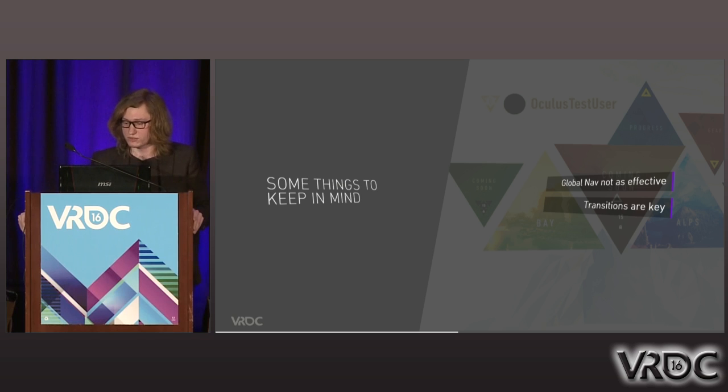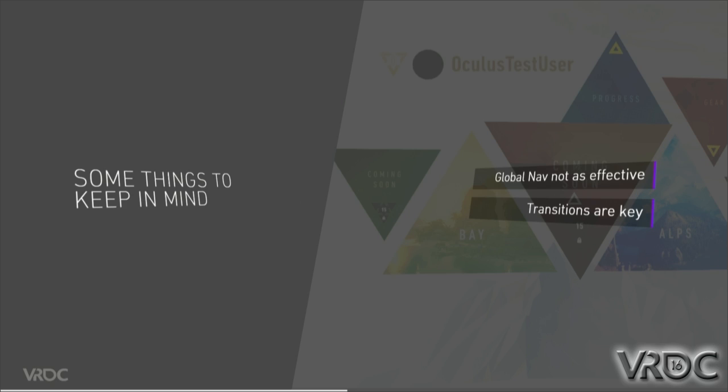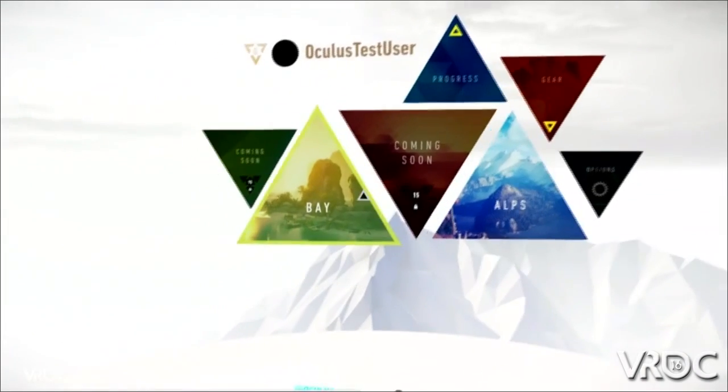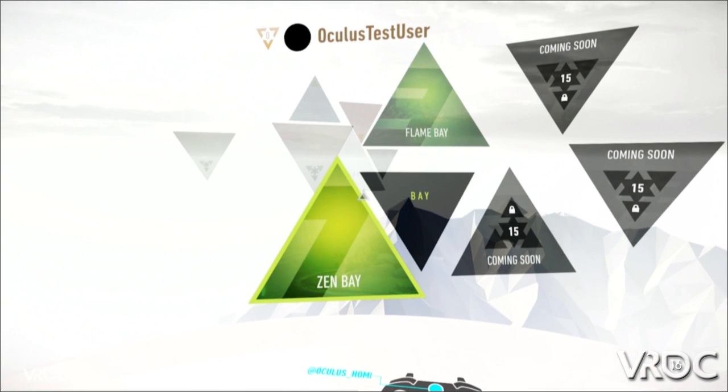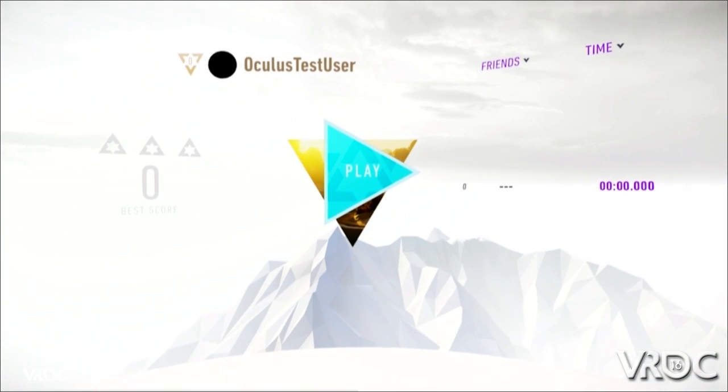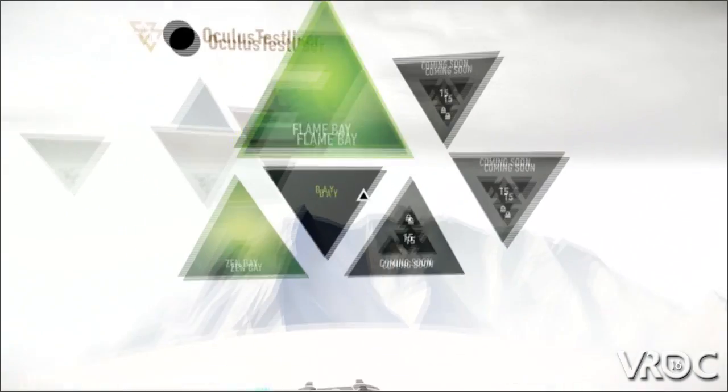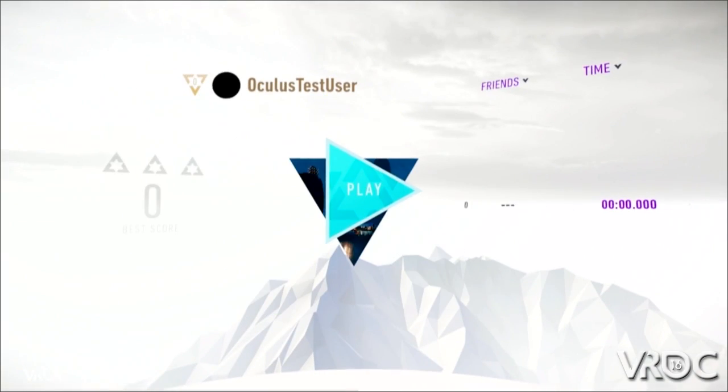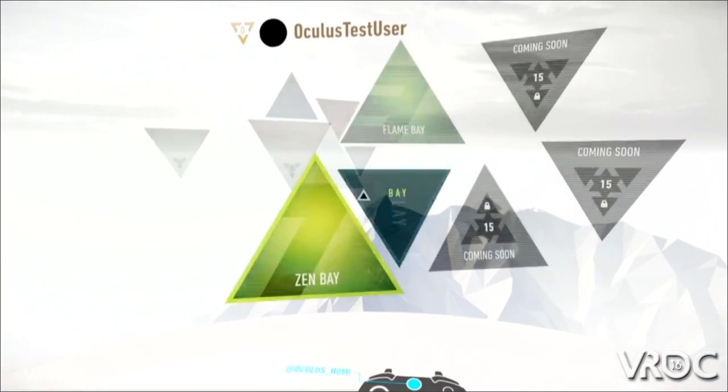For this, we believe that transitions are key to have the player understand which section they're in. As an example, here's the starting a level flow in The Climb. As you can see, the elements are always transitioning to the place where we want them to look, building up this menu as they go along.